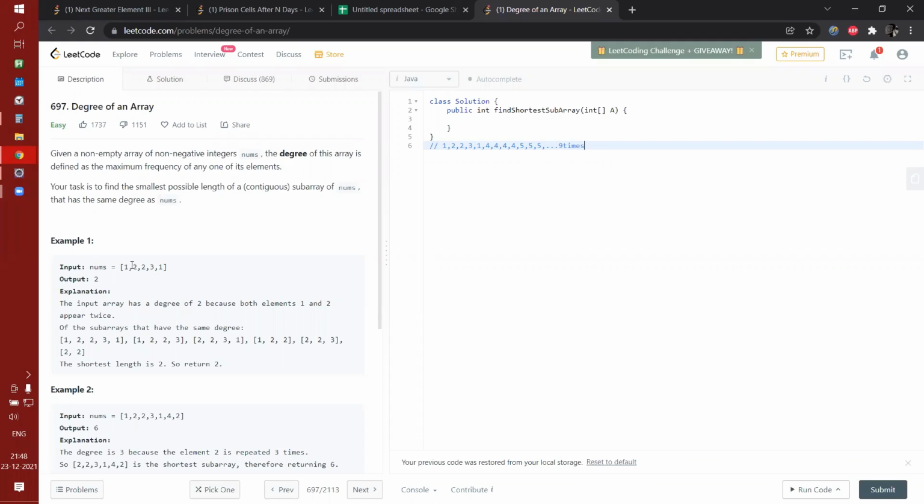So for example, in this test case, it is 1, 2, 2, 3, 1. So what will be the subarray? It will be 2, 2. The shortest length is 2, so return 2. Meaning the degree of nums is 2, and the degree of this subarray is 2. So we have to return the shortest length.